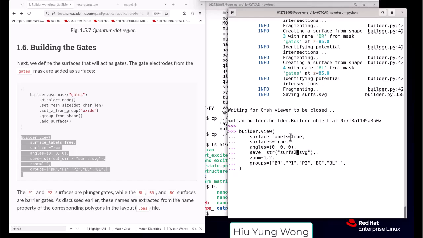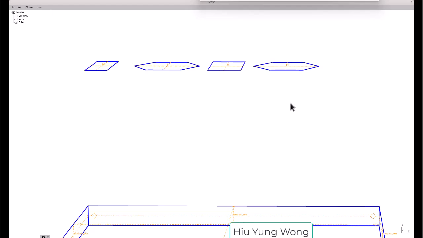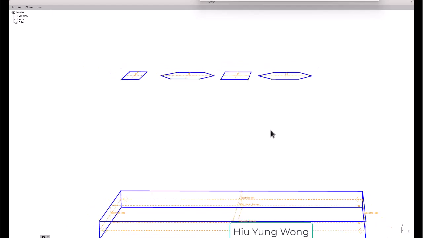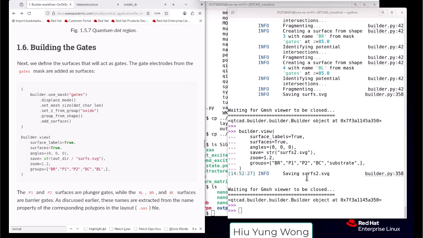For this 2 file, I want to save another file. Instead of BL, I add substrate. How about substrate? Let's see what will happen. Do you see that? Now I don't have BL, but the substrate is here, right? So basically what it does is just for us to view and turn on and turn off the region.